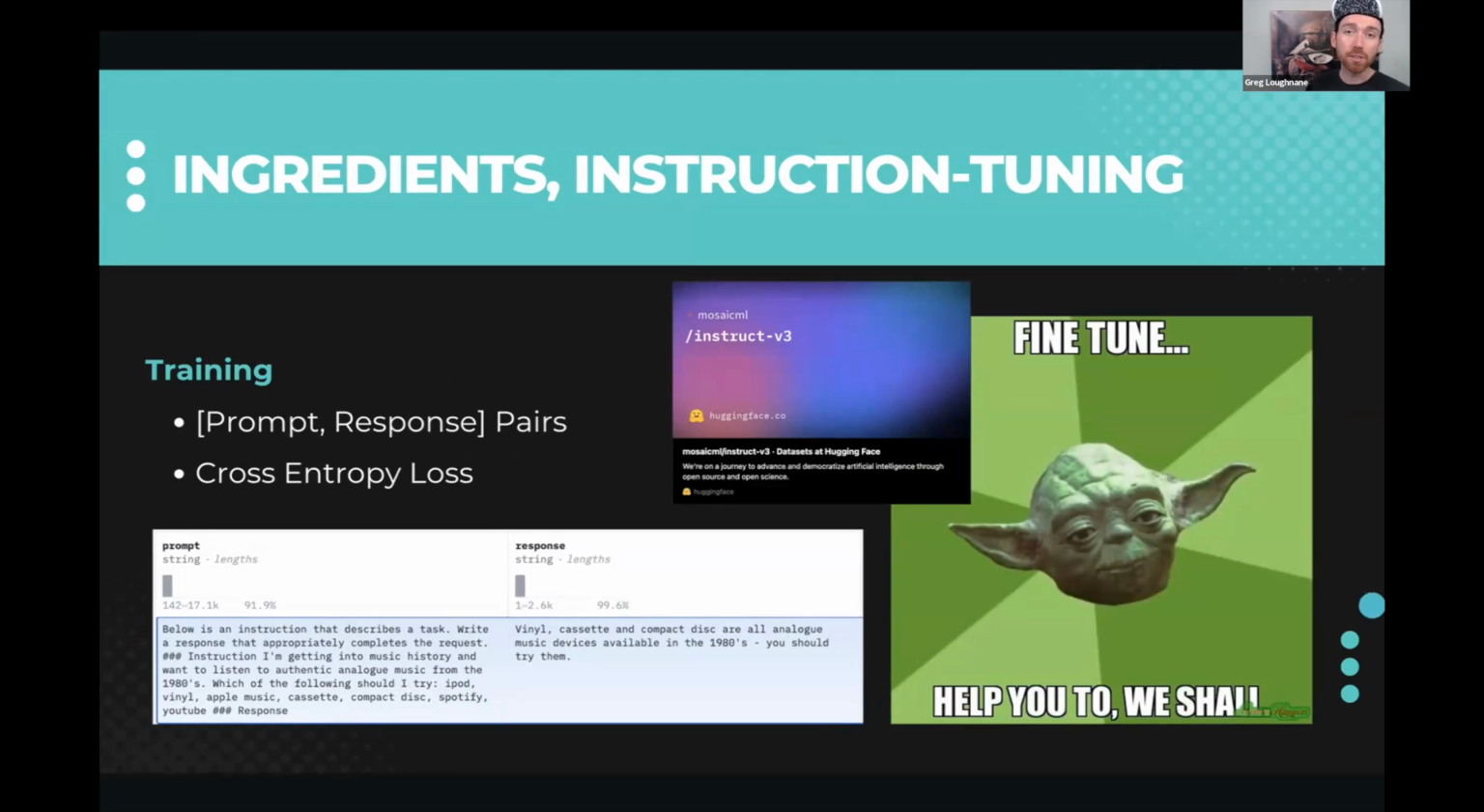And you'll notice here there's some boilerplate within each of these pieces of data we use for fine-tuning with the Instruct v3 dataset from Mosaic ML. Below is an instruction that describes a task. Write a response that appropriately completes the request. Instruction: I'm getting into music history and want to listen to some authentic analog music from the 1980s. Which of the following modalities should I try? Et cetera. Here's the kind of response that we would want to get.